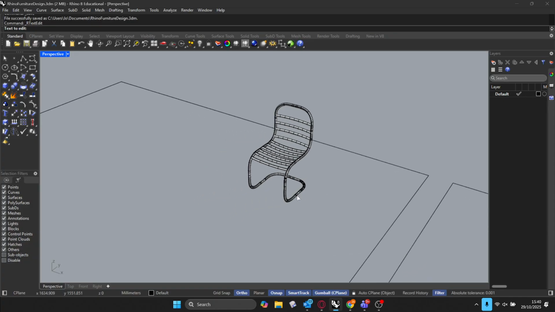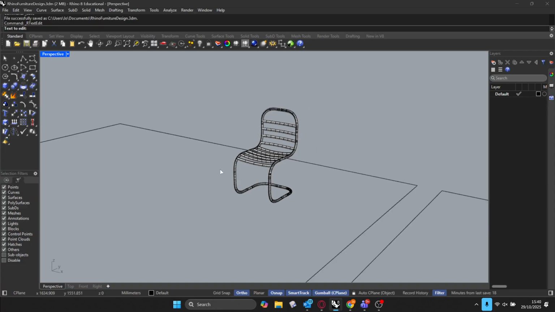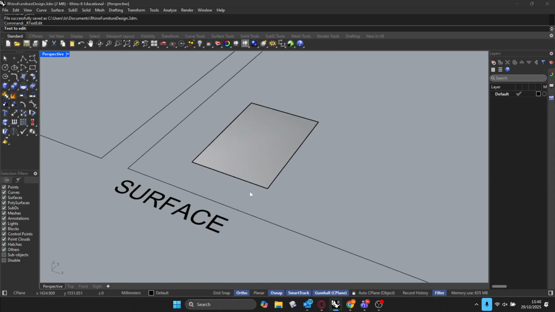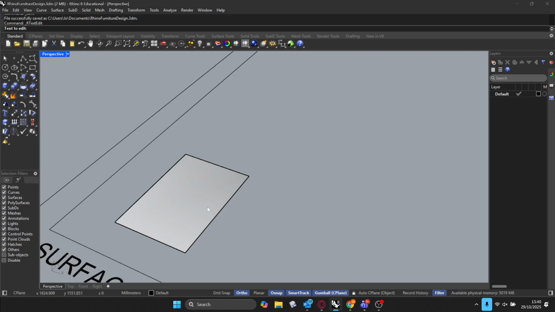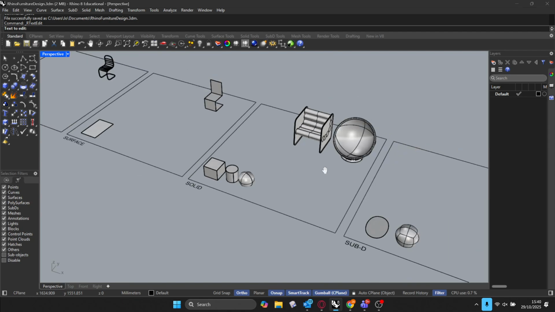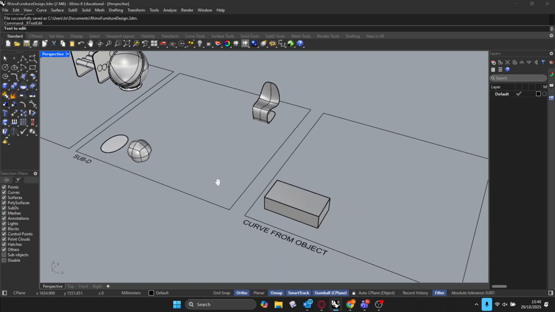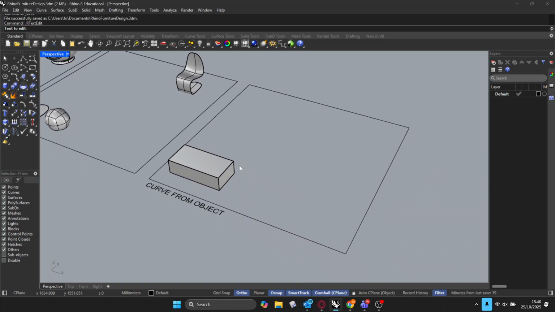One of the things that I'm going to show you is how we can use curves to create furniture. I'm going to teach you how we can use surfaces, solids, and sub-D to create furniture as well. A little bonus tip that I'm going to give you is how we can use curve from object to also create furniture. Now that might not mean a lot to you right now, but by the end of our workshop, you'll have an understanding of what that means.